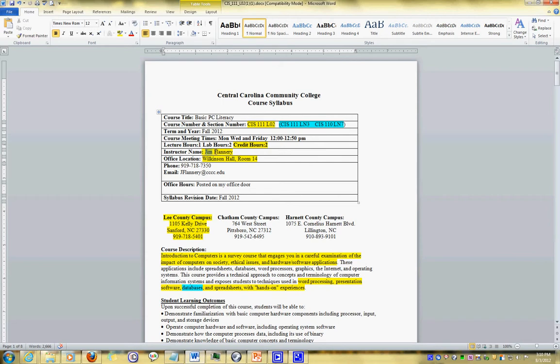There's my name again. I am located in the Wilkinson building, room 14, and I am on the Lee campus. And there's the address of the Lee campus.